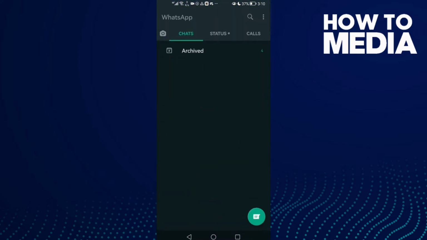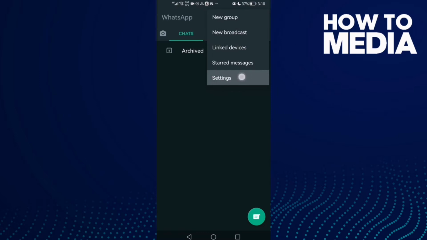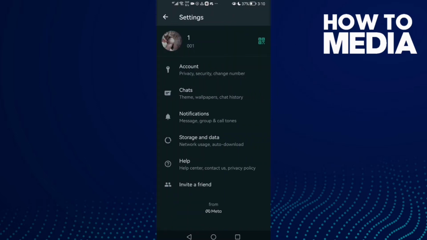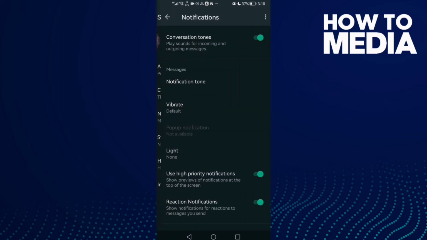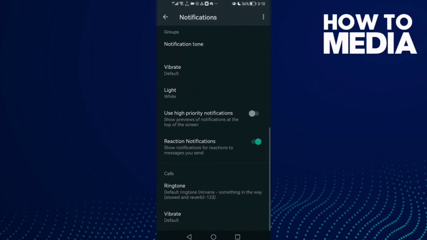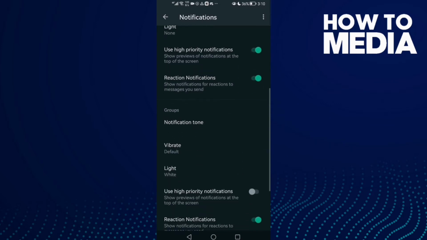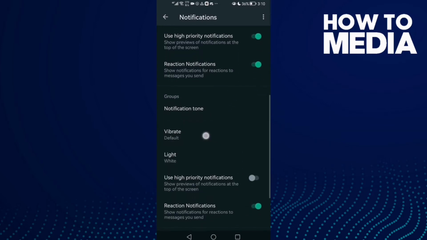First thing, go to WhatsApp and here you will find these 3 points in the top corner. Click on it and click settings. Here you will find this one, notifications. Click on it and scroll down until you find this one, groups. Here, and here you will find vibrate.